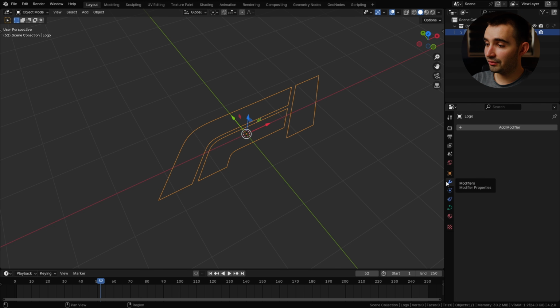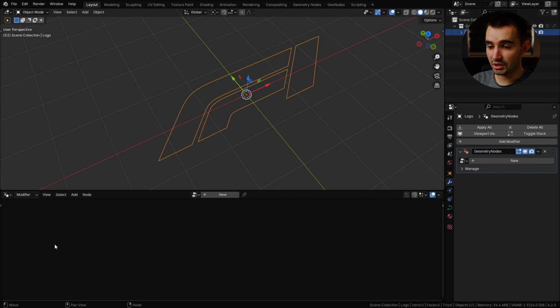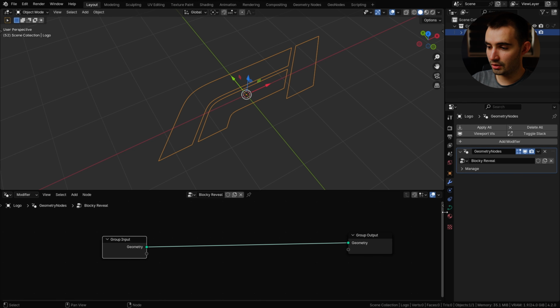Now let's go over to the modifiers tab and then add a geometry nodes modifier. Then we'll bring this panel up, switch it to the geometry node editor and hit new, either here or over here. And then we'll call it blocky reveal. And we actually want to use the group input because we want to use the curve object.